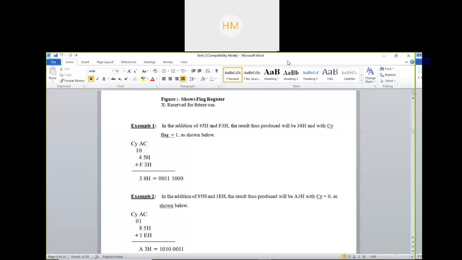यही आ रहा है आंसर 38. Okay, so here any auxiliary carry is generated in between? Yes or no? Auxiliary carry generate हुई क्या after adding 5 plus 3? 0 1 0 1 and 0 0 1 1, इन दोनों को ऐड करोगे तो auxiliary carry generate हो रही है क्या?